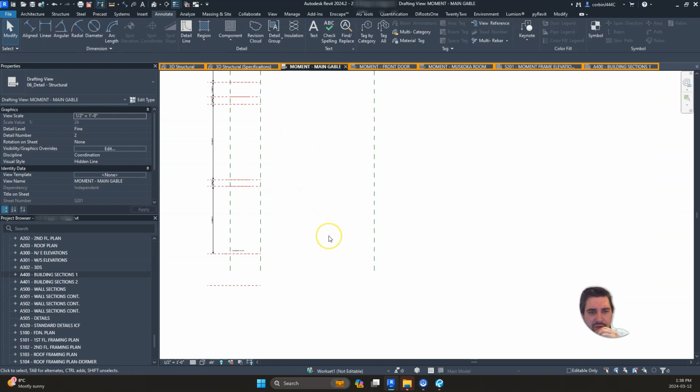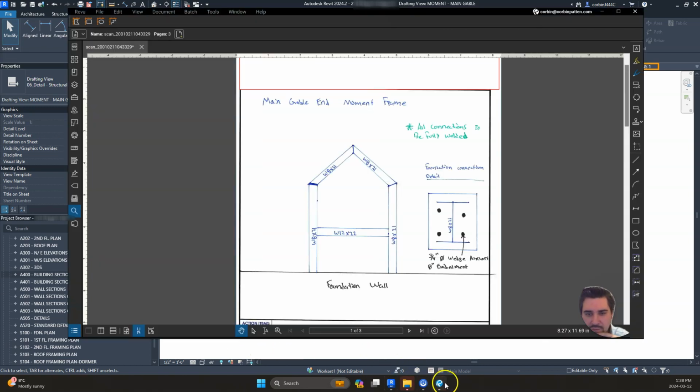So that's kind of the start of that, and so that just gives us some heights that we can utilize to start kind of laying this out. So next thing we want to do is we want to start drawing our steel. So if we look back at our view here, we have these steel beams.